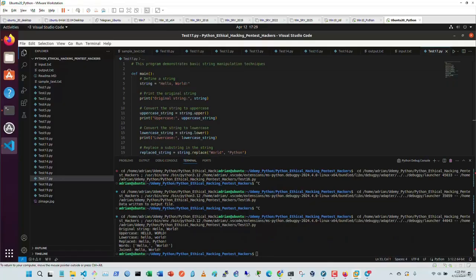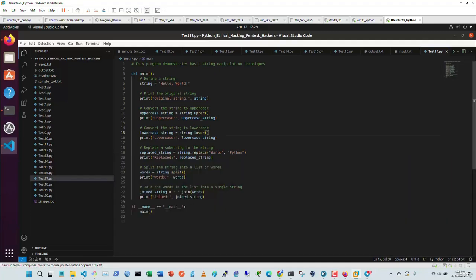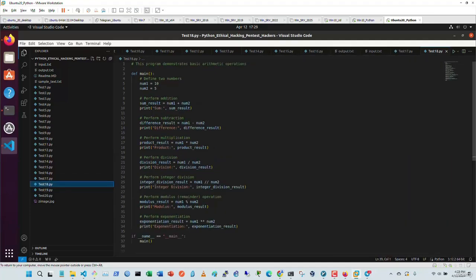Original string, uppercase, lowercase, replace words and joined. So okay, another example we have number 18. So simple, just basic operations.